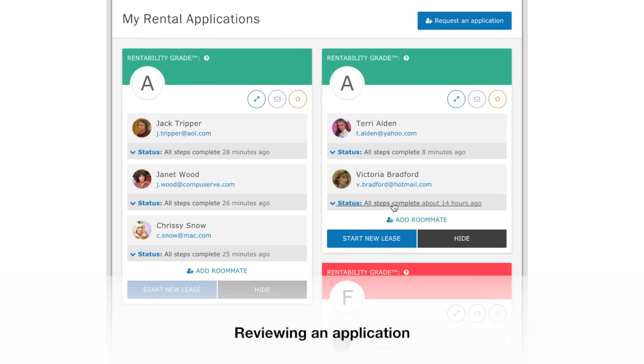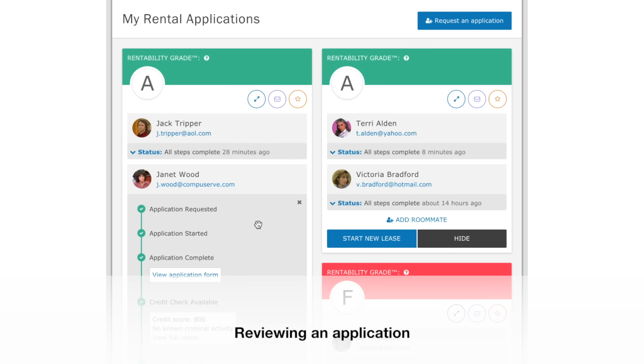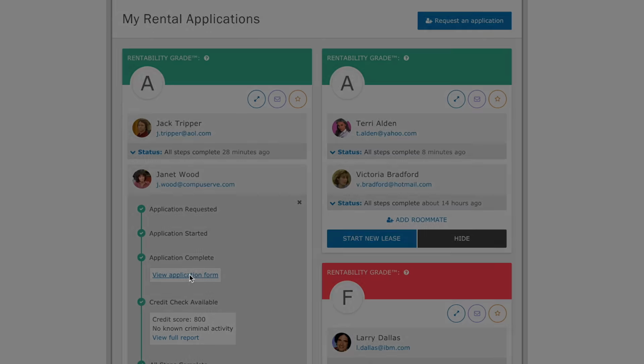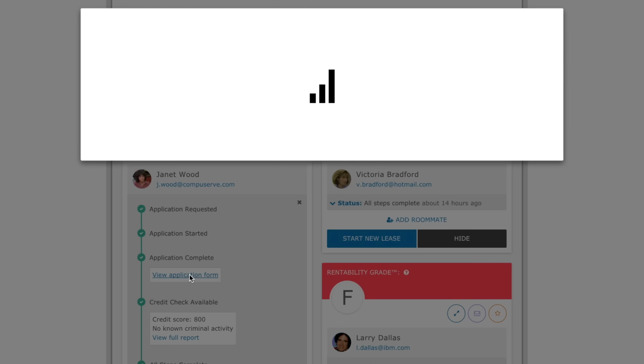I can check anyone's status by clicking the menu right under their name. It looks like Janet and her roommate have gone through the steps to complete their applications. They've been assigned a rentability grade of A, which is great. That gives me a lot of confidence in their ability to rent my apartment. I still want to dig a little deeper and take a look at their credit and background check information. And I can do that right from this page by clicking on the link provided.